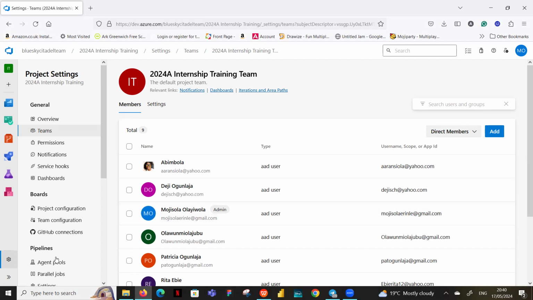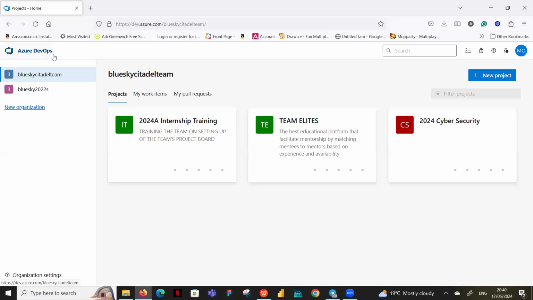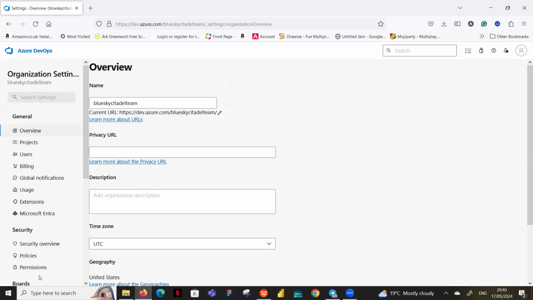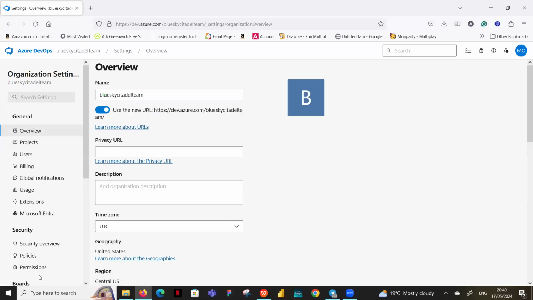And for us to do that, we would click on this organization here. Blue Sky Citadel team is the organization. You click on that, it takes you to the landing page where we are initially, and then you come down that left side to the bottom here. You can see this setting, organization setting. You want to click on that. Once you click on that, it brings you here.